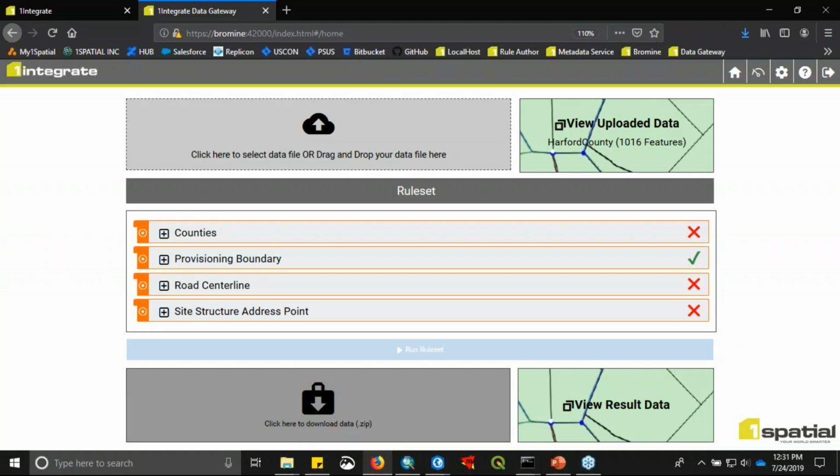So by using Data Gateway, data providers receive instant feedback on their data, very similar to what we just saw. The feedback or these results are reported out by the engine through an issues layer, which is automatically created in the interface. It's very similar to the markups that I showed you earlier. It pinpoints exactly where these issues occur. So from here, I can download my results.